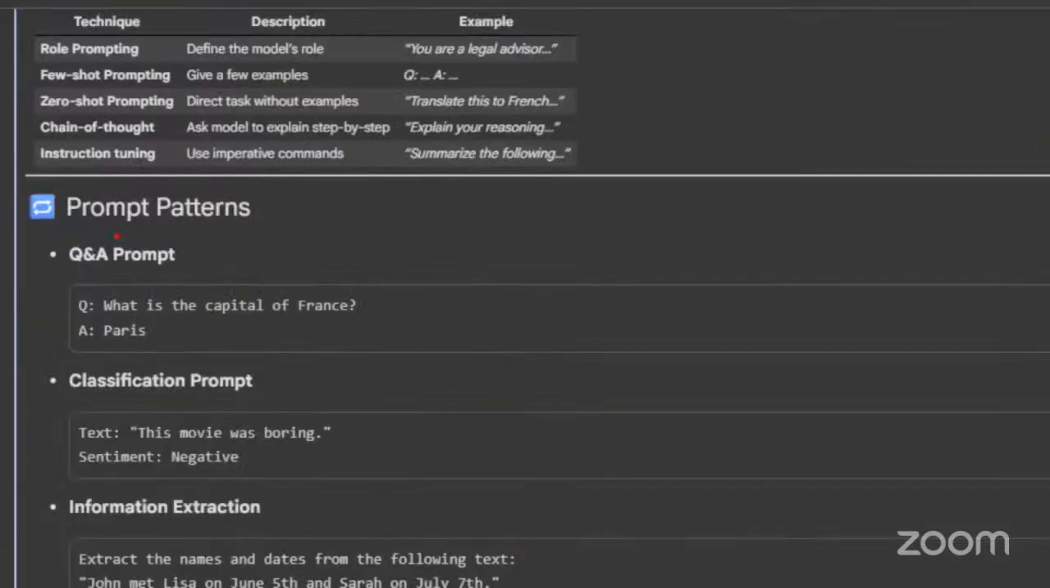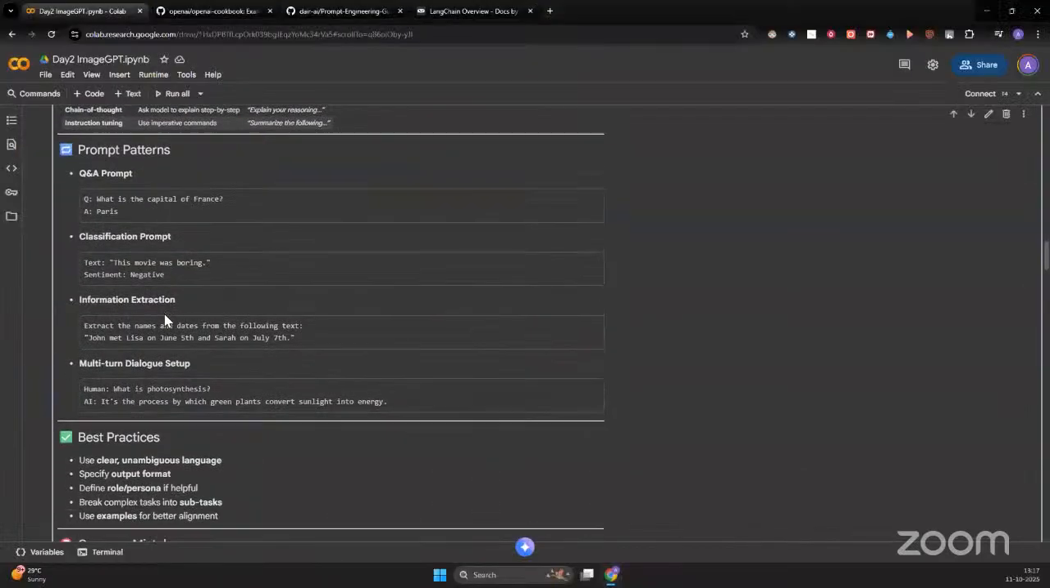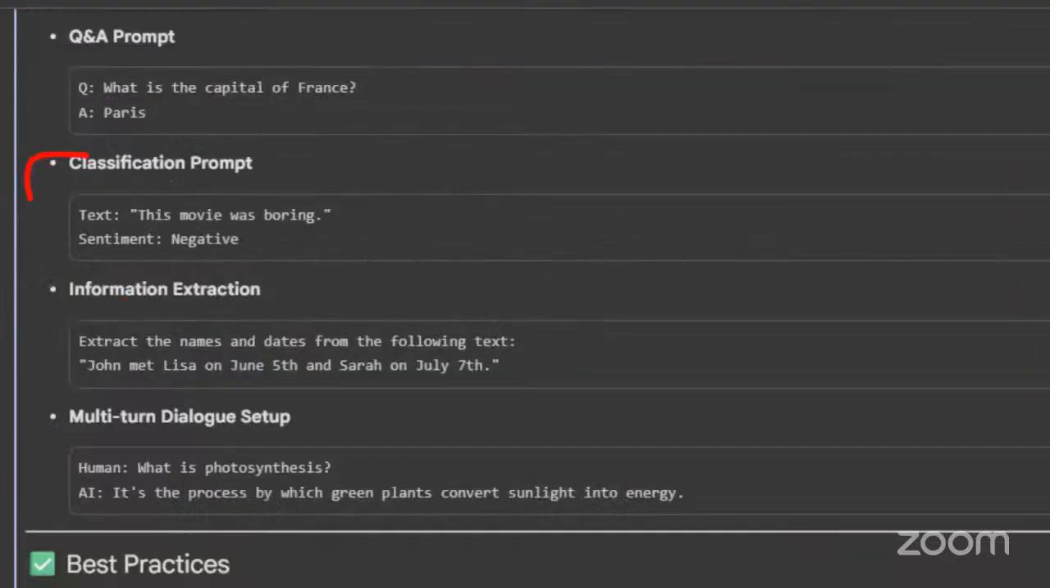Okay, then we have some prompt patterns. We have a Q&A prompt. What is the capital of France? So we can get some result. Then there are classification prompts. We can have some classification scenarios which we want to solve. We'll give the text and we'll get the sentiment. There can be other types of classifications too. I'll let you explore the classifications yourself.